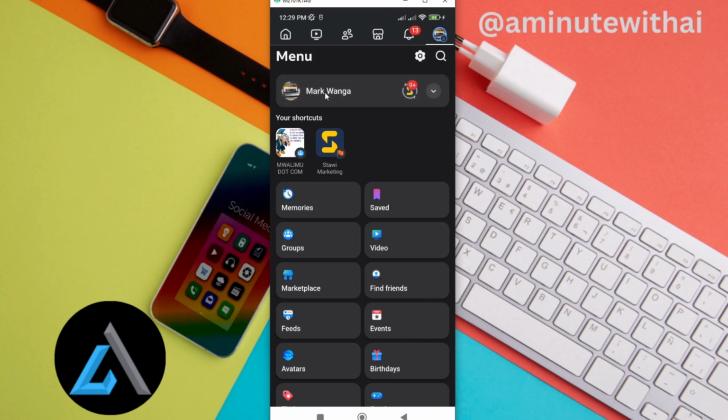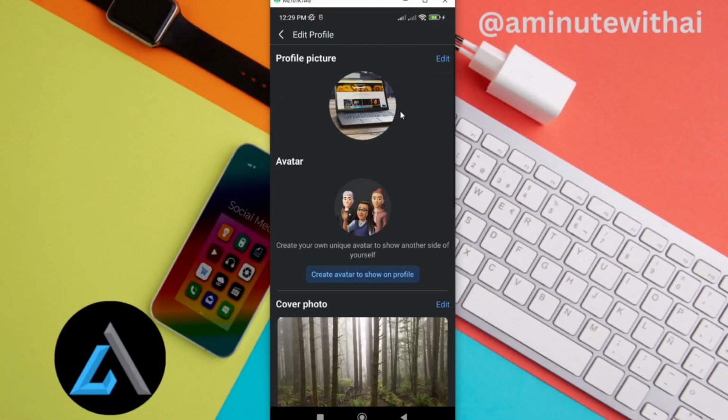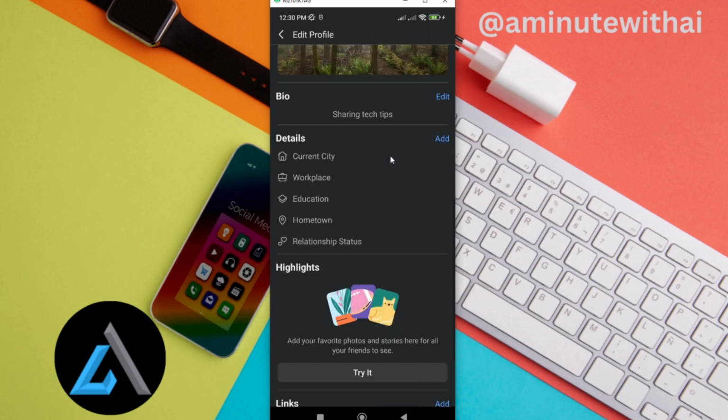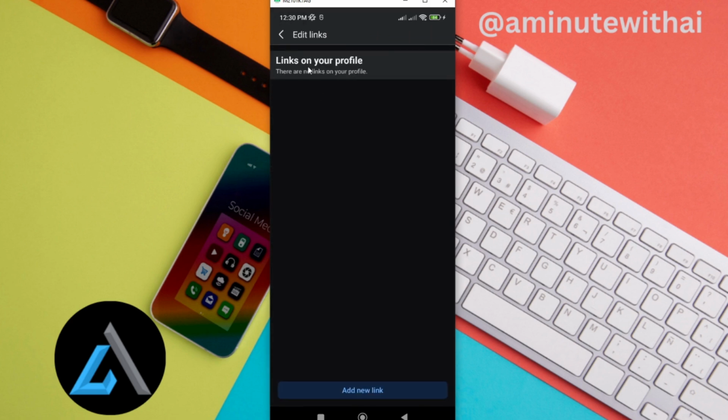Again, tap on it. To edit your profile, head down here until you see the option called Edit Profile, and then tap on it. And then scroll down until you see we have an option called Links here. To add a link, just tap on Add. And as you can see, we are told there are no links on your profile.